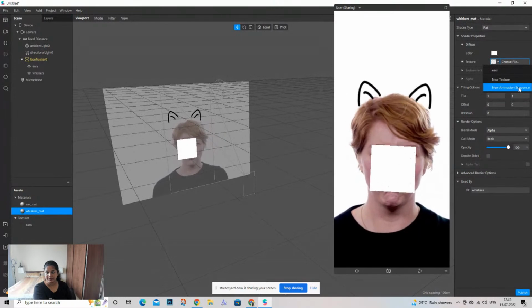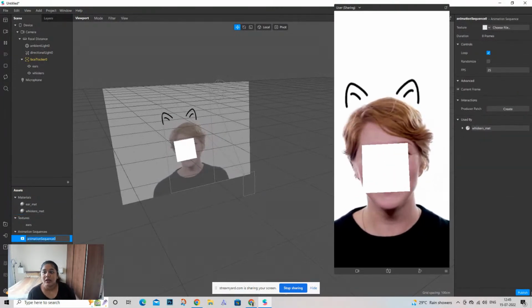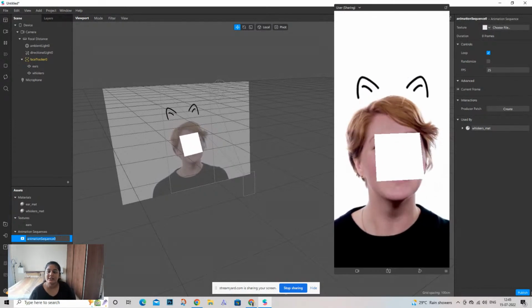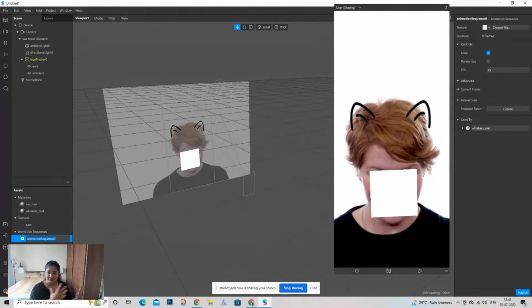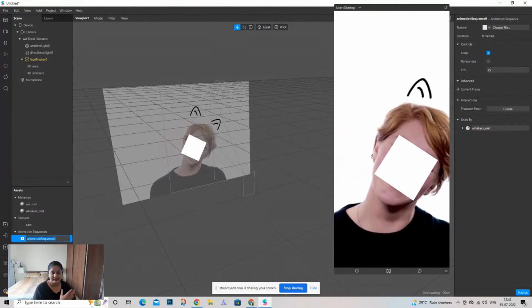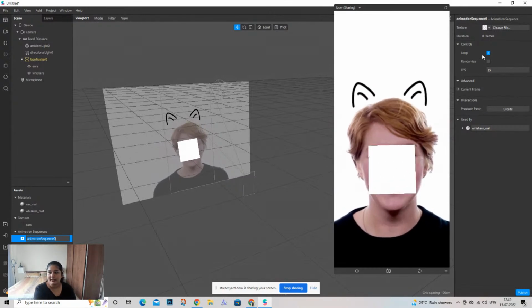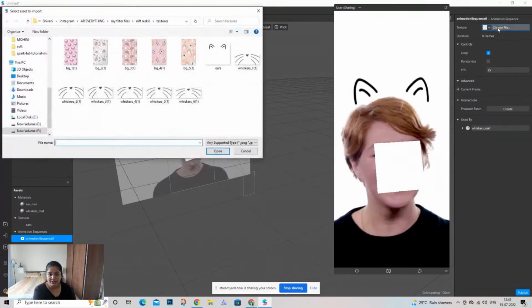So let's make a new animation sequence. I'm clicking on new animation sequence. This is what I get. So what happens over here is the GIFs or videos are cut down into images or frames, and then they are played together here and made into an animation. So in the textures, I'm going to choose the texture, choose file.